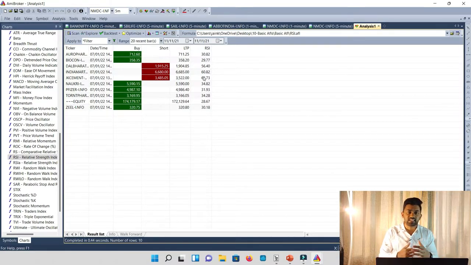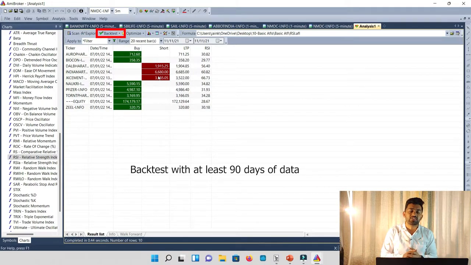Similarly, if I want to backtest whether the strategy is profitable or not, I can do that by clicking on backtest. To backtest, we recommend you to backtest with at least 90 days of past results.